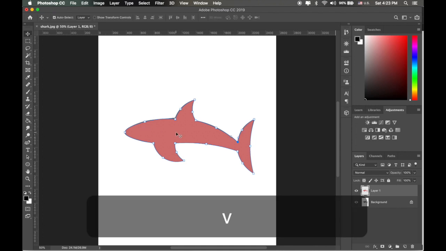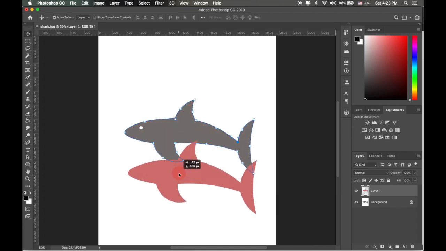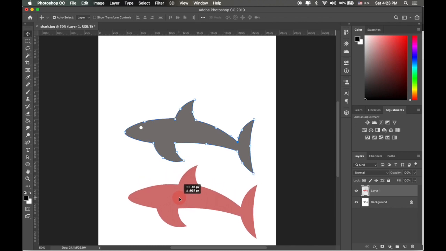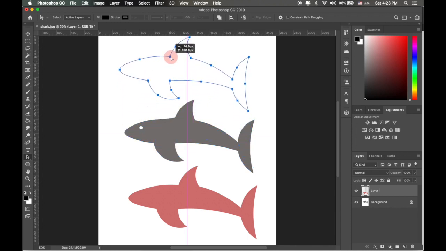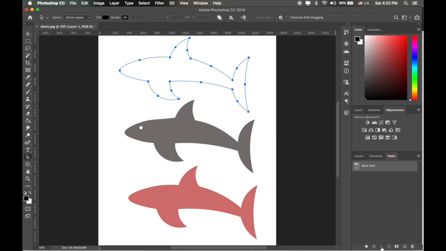So then we can move this shape down. But notice our path is still here, right? And if we wanted to move that, we could come to our path selection tool, and then you can click and drag that, right? So I'm going to have you create a vector of the shark down below, and then with the path still selected, just to get some practice, I'd like to see you stroke that path, right?